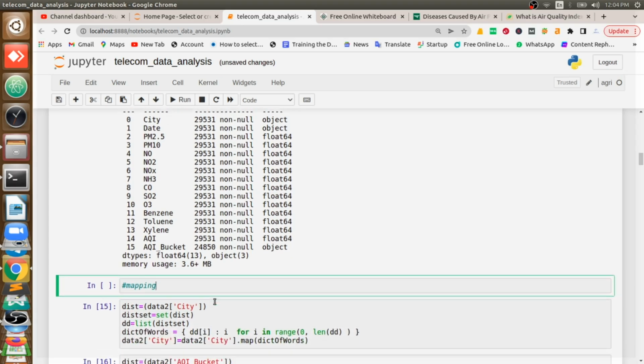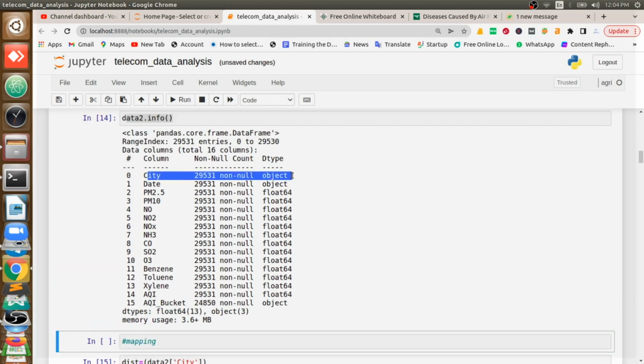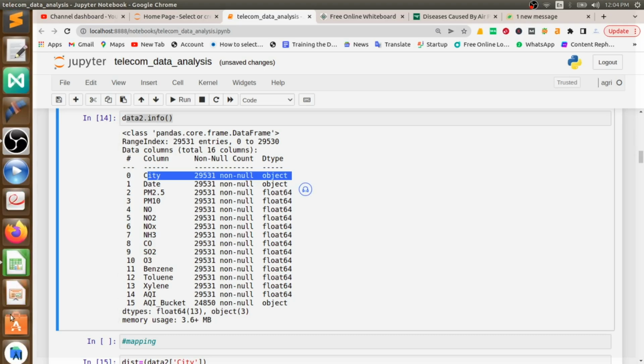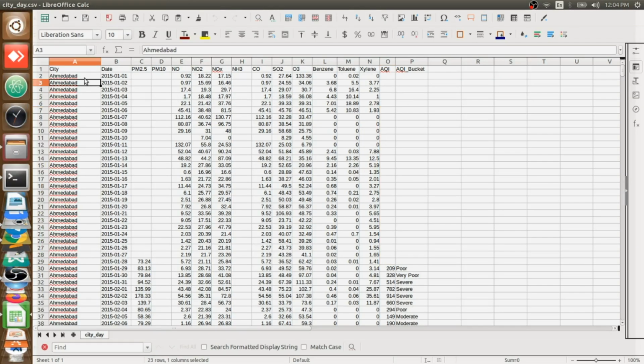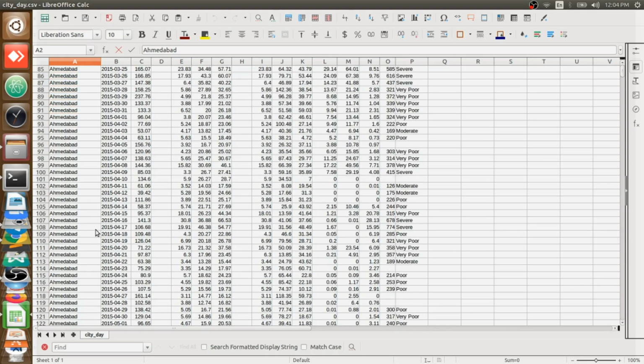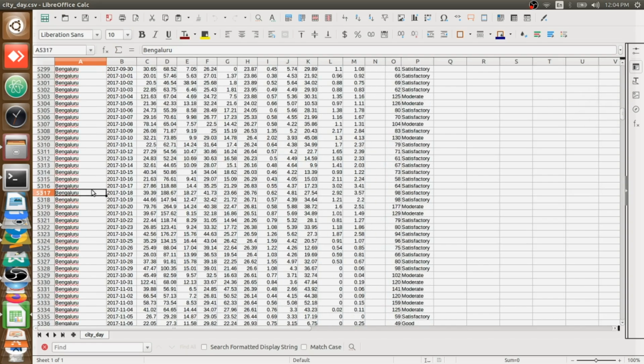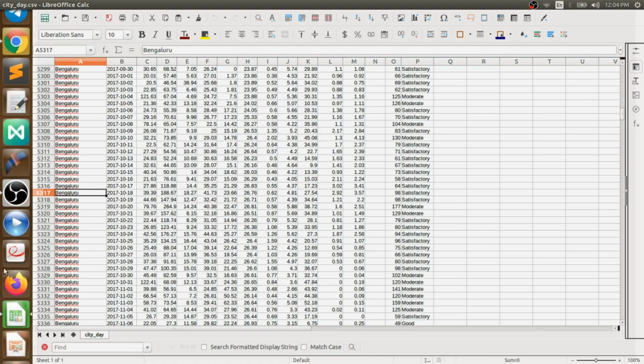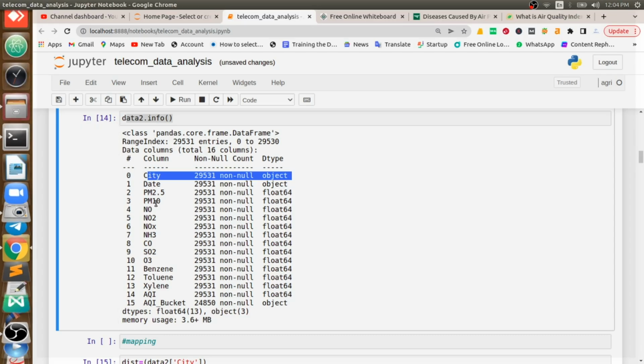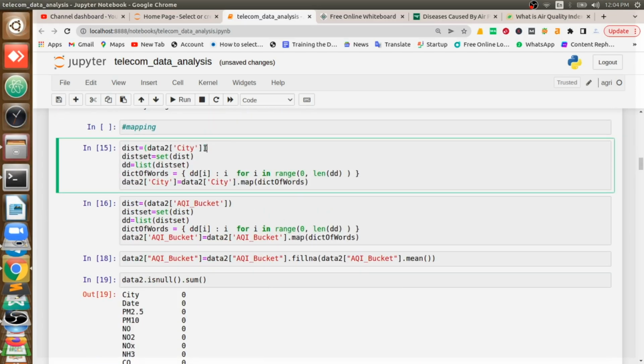Under the mapping technique, first I will go to this city column. Now I will replace each city with some value. In place of Ahmedabad I can give 0, in place of Visakhapatnam I can give 1, in place of Bangalore I can give 2, like this, giving numbers instead of the variables. That is what I am doing here. You can see, I take the city column data and replace it with numbers using this for loop, so numerical data replaces the string data.